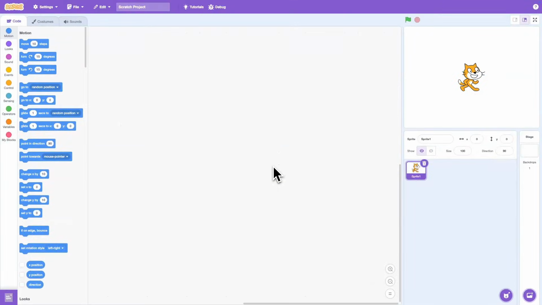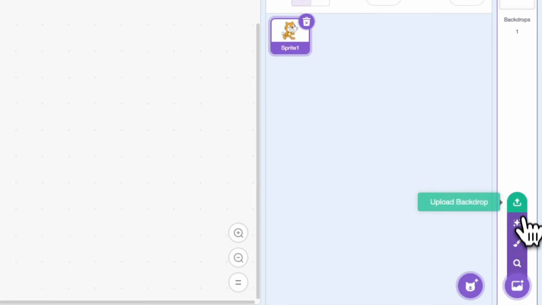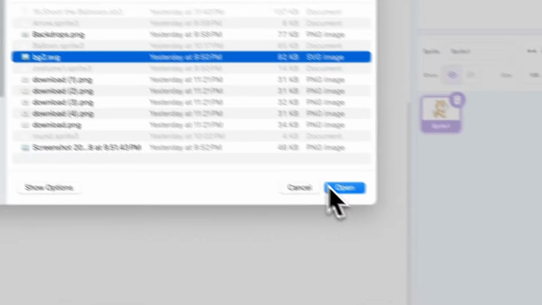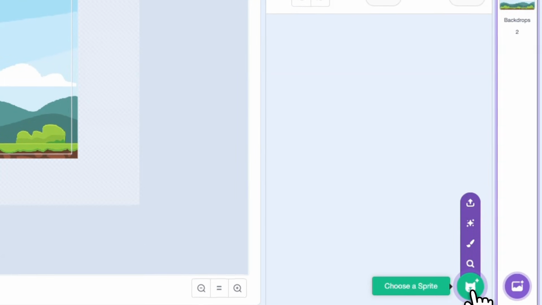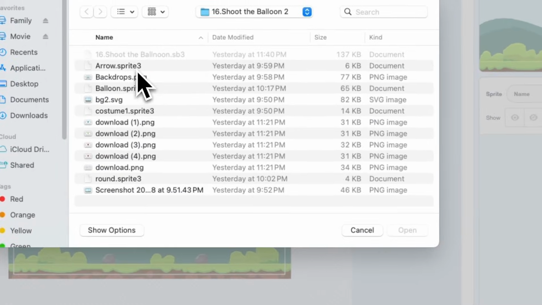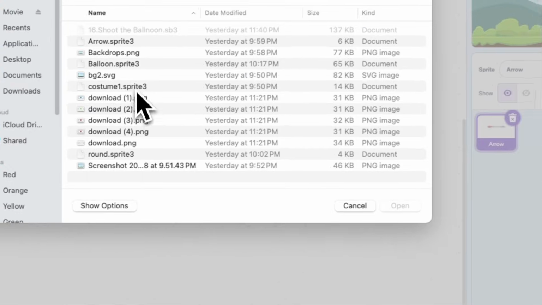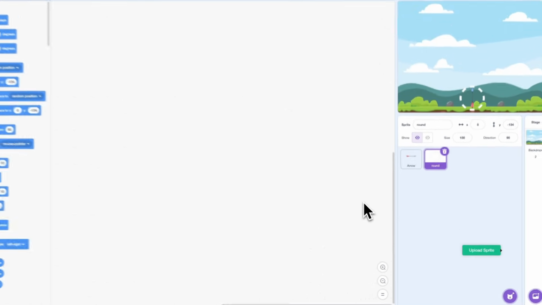Okay, let's do it. First, let's upload a nice backdrop for our game. Woo, I love this one. Next, let's remove the Scratch cat and upload an arrow sprite. We also add a white circle to show where the arrow will be shot from.